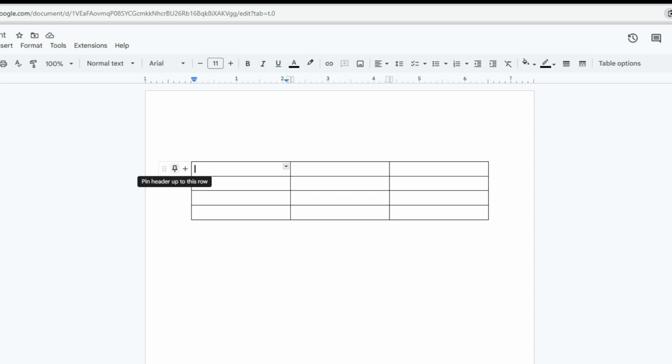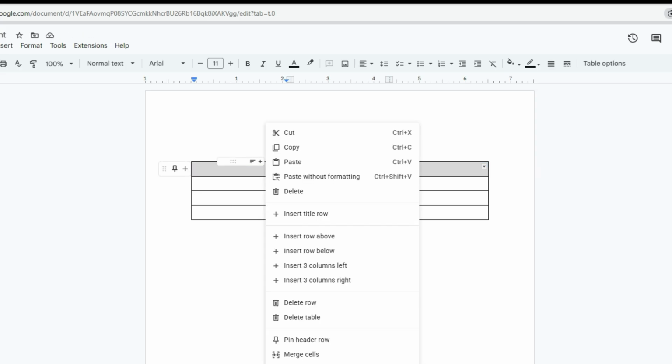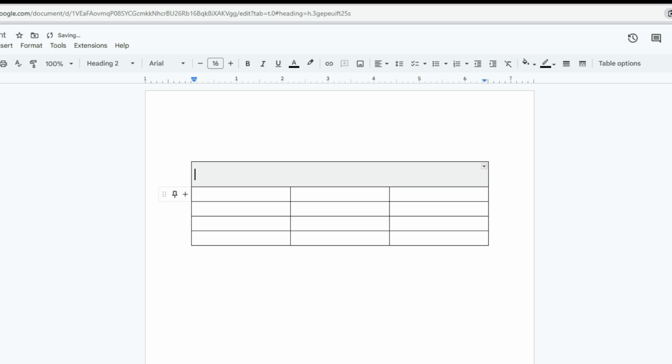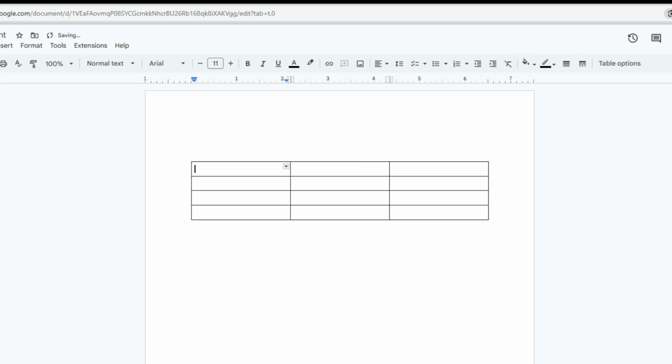If you hover over the top row, you'll see an option to pin it. If your table is long and spans multiple pages, the pinned row will stay at the top on every page. If you right-click anywhere inside the table, you'll see many options. For example, insert Title Row, which merges all cells in that row. You can also merge cells manually by selecting multiple cells, right-clicking, and choosing Merge Cells.